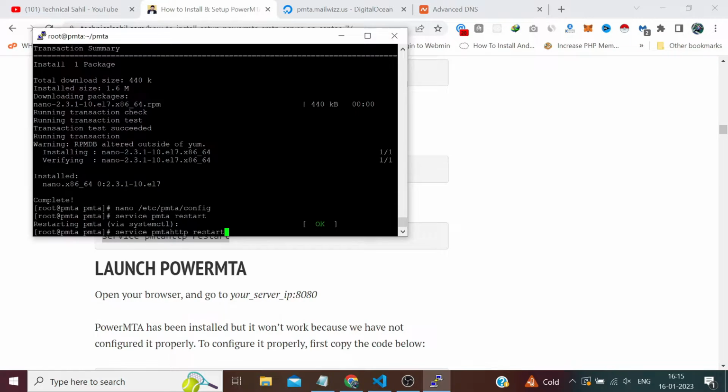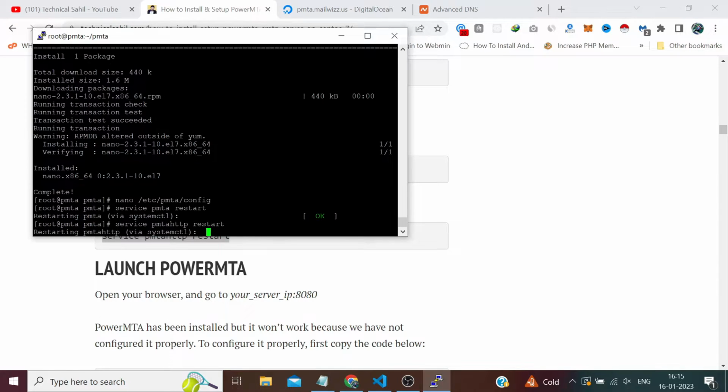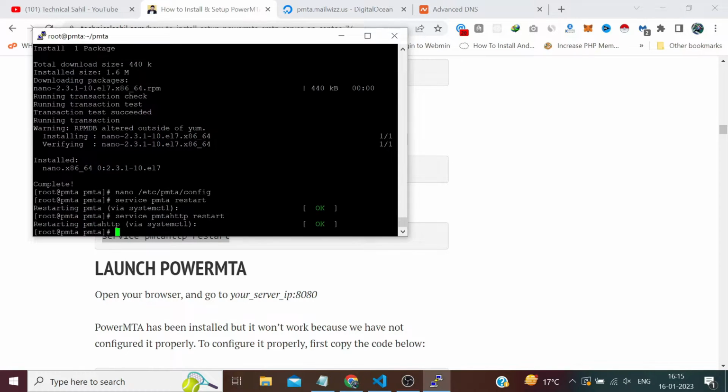And guys, after restarting both PMTA and HTTP services, make sure you get a green OK message in response like this. If you are getting any red fail message in both or either one, this means that there is some problem with your configuration. In that case, you again have to watch this configuration part and try to rectify and resolve the problem, otherwise it won't work for you. Anyways, we have restarted PowerMTA.